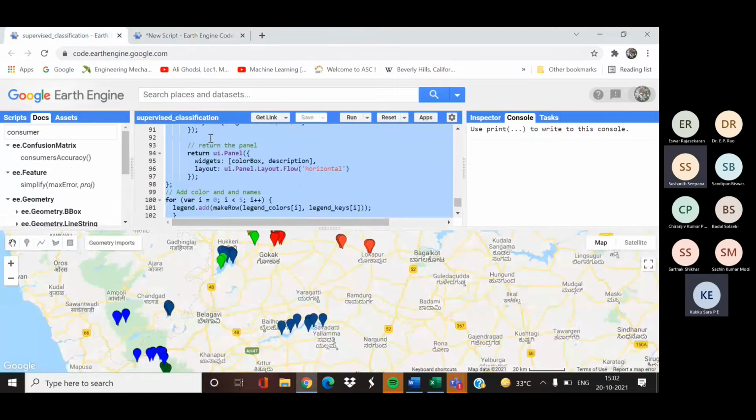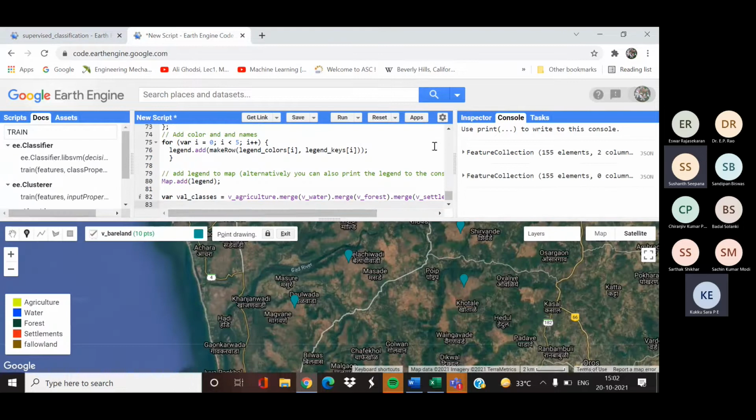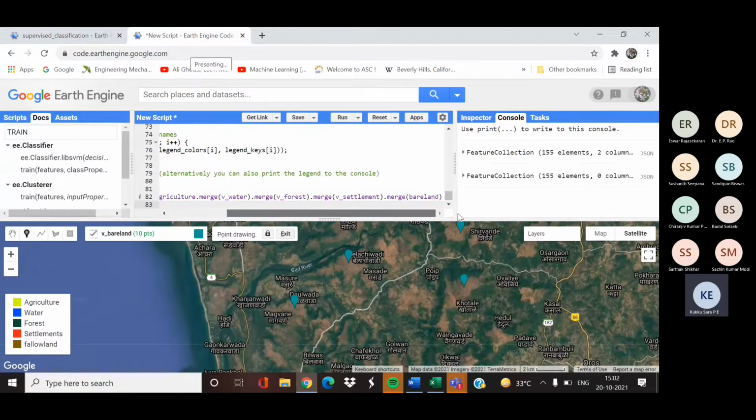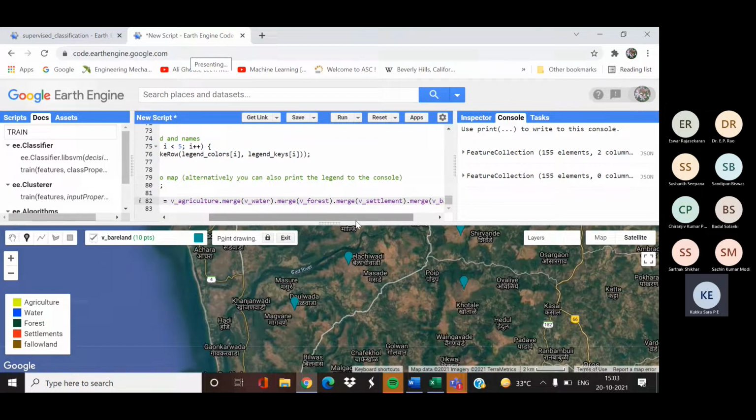Ma'am, barren land you have missed. V barren land. Did you just give barren land? Yeah. Thanks, Sandeep. So now we have V agriculture, V water, V forest, V settlement, and V land.